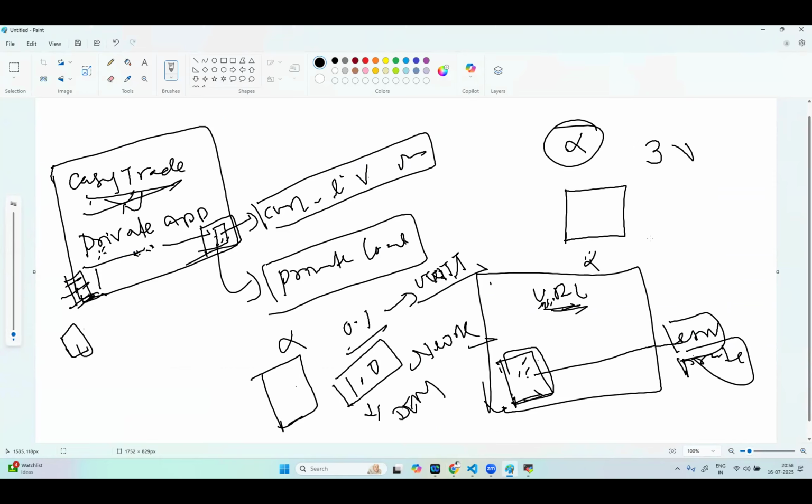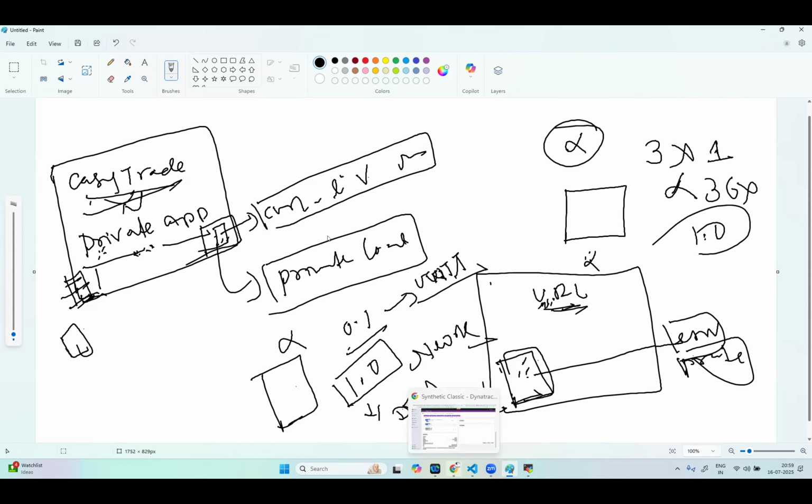Then how many locations? We have one location. Then in 1 hour, suppose every 5 minutes, so in 1 hour, 12, right? So one URL will give 12, then 3 URLs, 36, into what is the license cost? 1.0, like this it will get consumed. Understood? Yeah. So like that your license will get calculated.